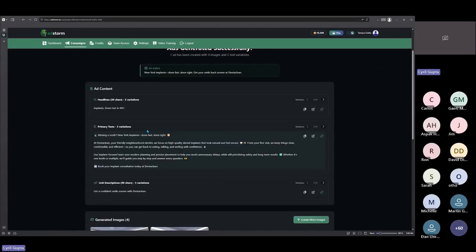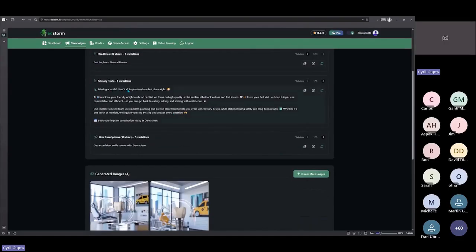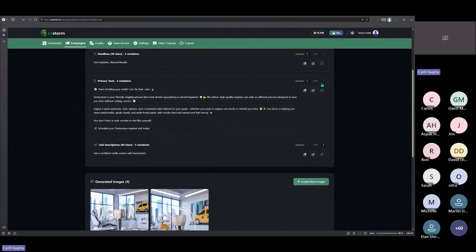So check this out. Implants done fast in NYC. That's the headline. You got 5 different headlines like that. Primary text: missing a tooth, New York implant, done fast, done right. All done for you. You see, remember this. When you go to Facebook, it gives you 5 options to put 5 primary texts and 5 headlines and 5 descriptions, link descriptions. And Adstorm gives you all of that. So you don't need to reinvent anything.